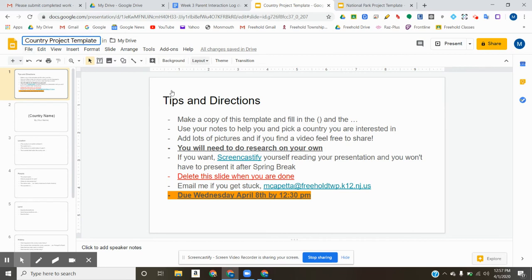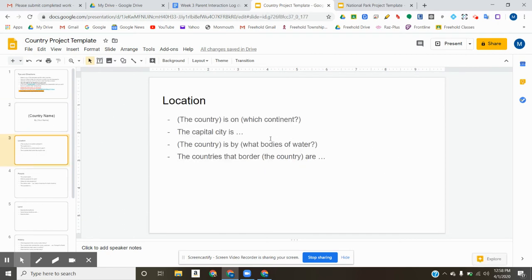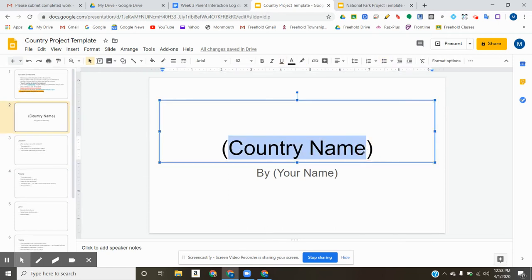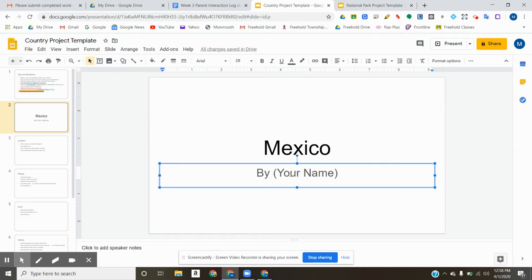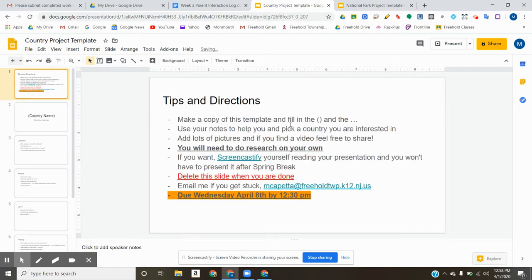As you go through, you'll see there are these parentheses and some dots. Anywhere you see that, you are going to take that out and write your country. So if my country was Mexico, I would write it in here and get rid of the parentheses. And then, of course, same thing for your name. I'd write Maria Capetta or whatever your name is. Okay, so that's the first step.